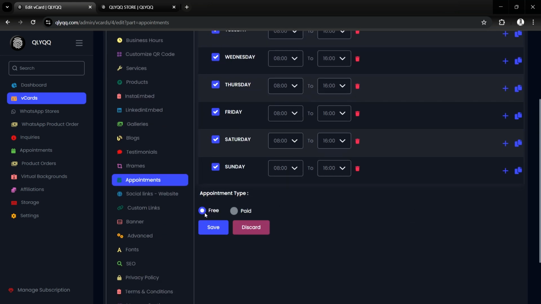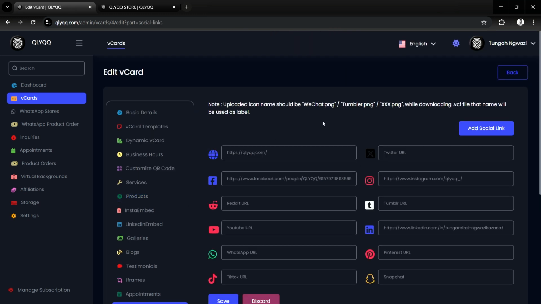Please note you have an option to actually allow bookings for free, and if you only allow paid bookings, you have an option to set the amount that you'd want your clients to pay for their booking as their booking fee. Under Social Links and Website, this is where you'll be allowed to capture all your social media page links.